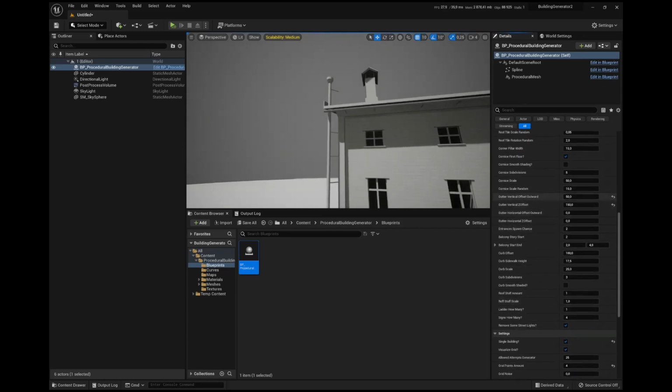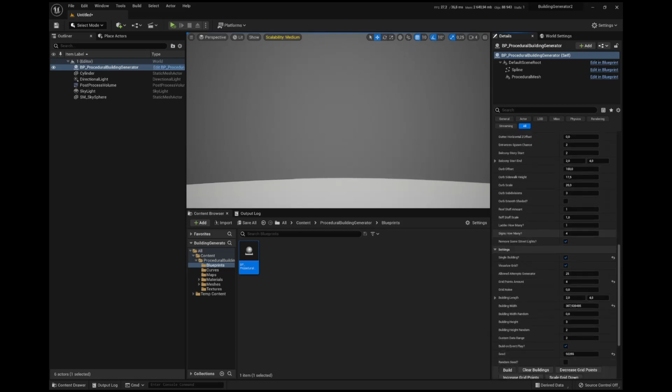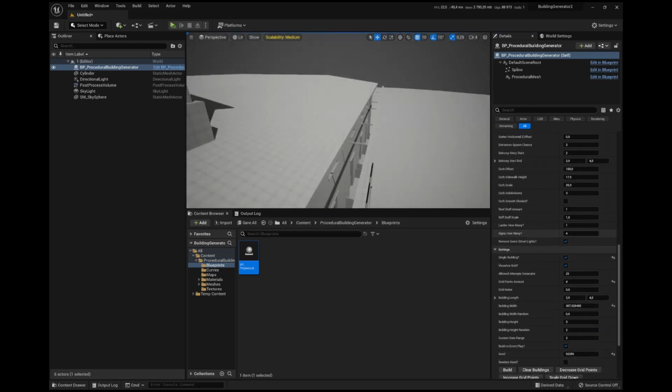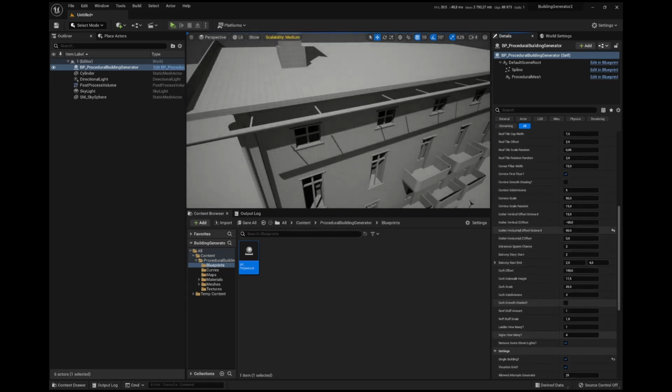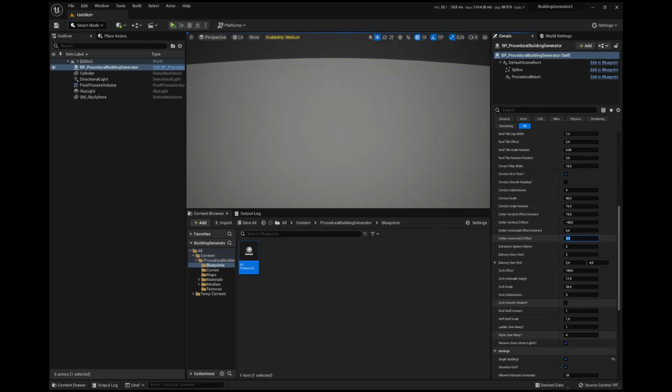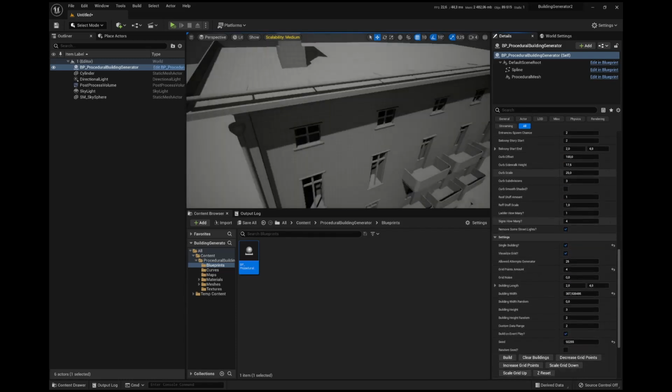Just some fine-tuning options here. The gutter horizontal offset outward is exactly the same, but it's the gutter which is going horizontally, left to right. So if you want to fine-tune those options, you can do that there. And same thing with the Z offset. If we put that up to 50, we can see that it will now be lifted up.